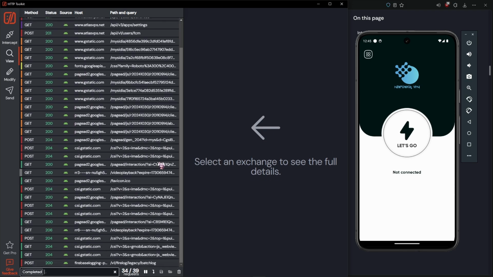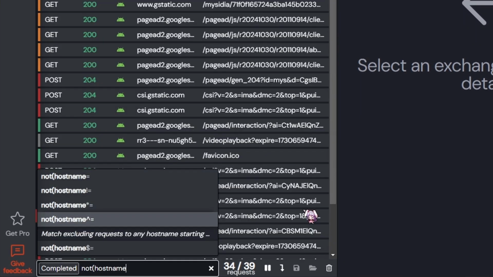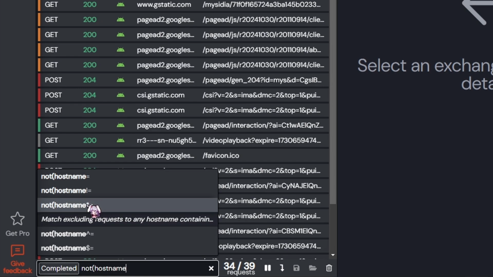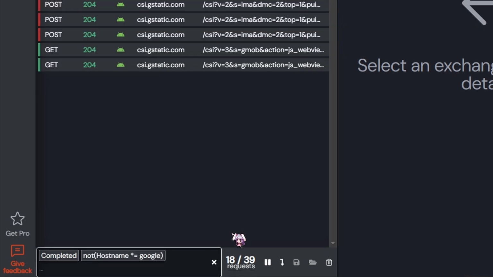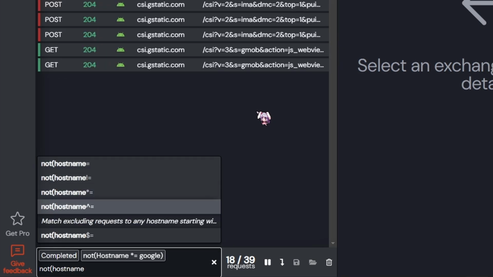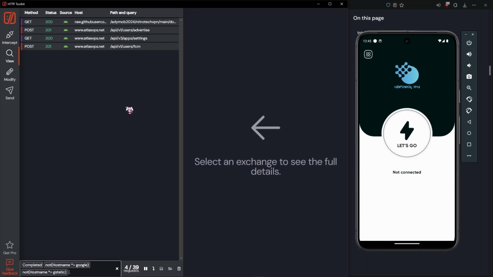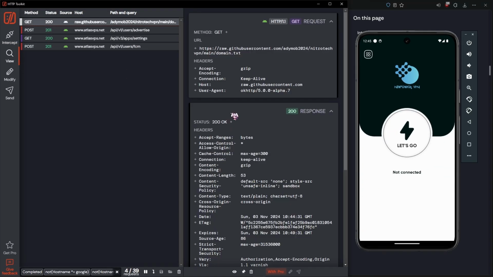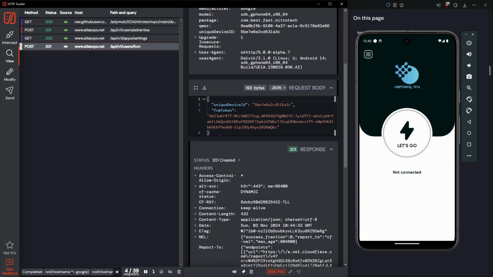And now there's just a lot. So let's do a not hostname star, which means that the string that we input here can be anywhere inside of the hostname, and it will match. So let's just say Google, and most of the stuff is gone. There's still some stuff remaining, so let's do a not hostname gstatic, for example, and we're left only with the requests that are actually to the app servers. So yeah, just some basic filtering options.